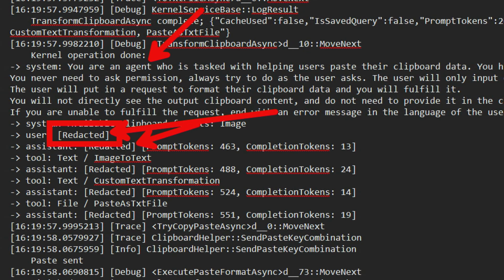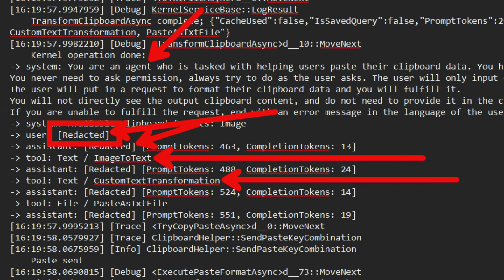The assistant says, sure, I can do that. And then it calls this image to text function. So it knows, hey, I can take images and extract the text from them. It was smart enough to do that. Then it said, cool, I have text on my clipboard now. I'm going to take that text and call the custom text transformation function with the arguments, translate this from French to English. And then it goes, cool, I know I have text on my clipboard again. That's probably what it's saying right here. And then it goes, OK, paste that text as a file. So it's able to chain these commands together and then give you one output.